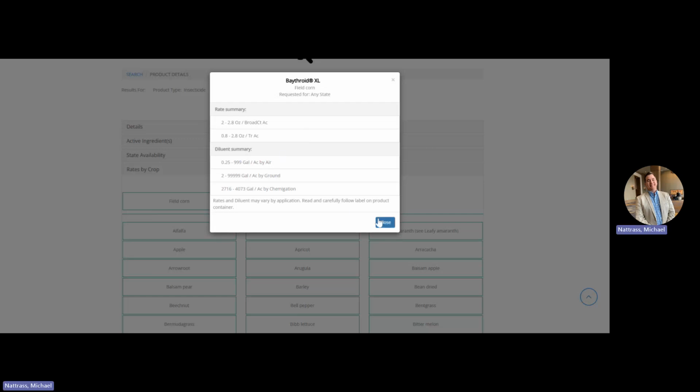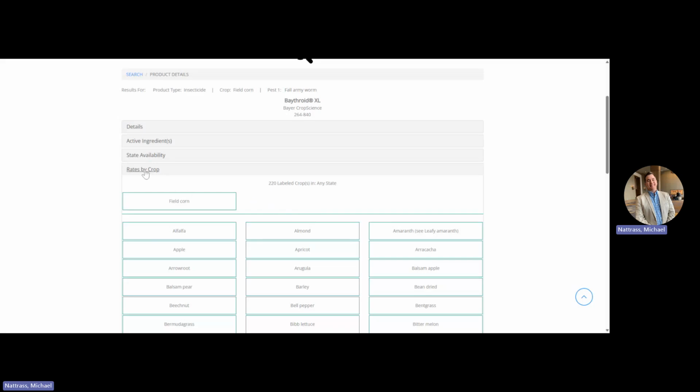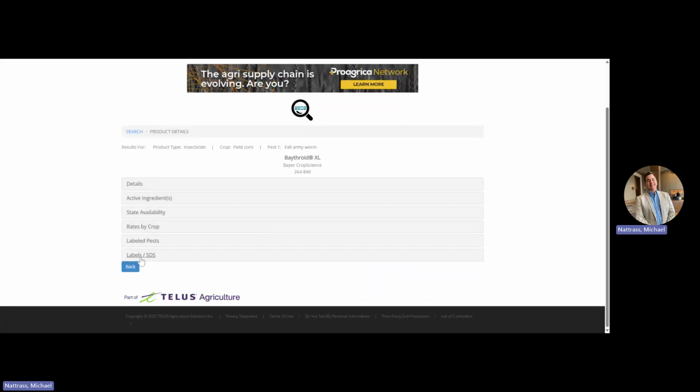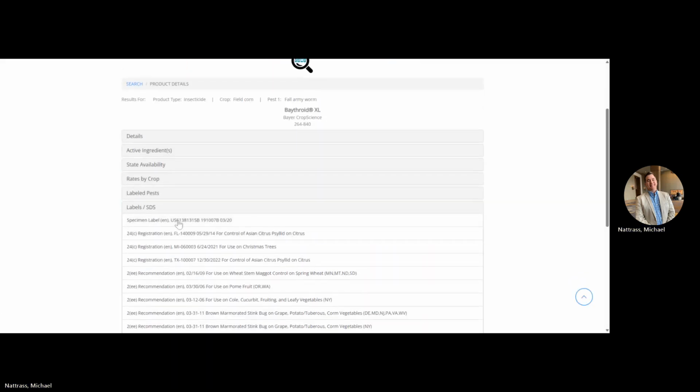So they've updated this some, in that you don't necessarily have to go through all of the label, but you can. Hold on, let me go back. You can select the labels, SDS, and the specimen label, and then that takes you to the label, and this is where you'll find any of the information that you need.